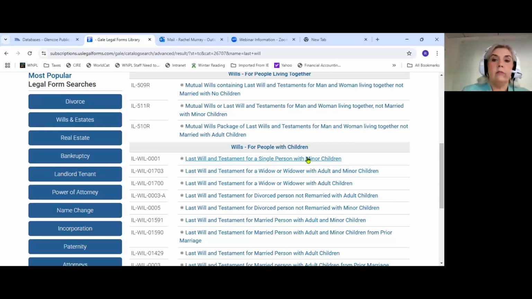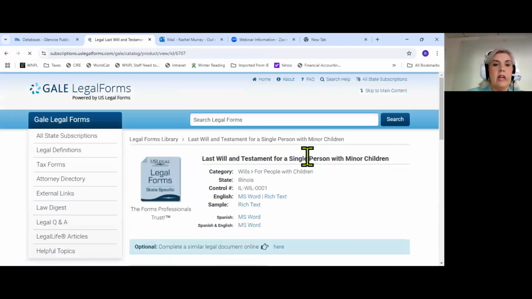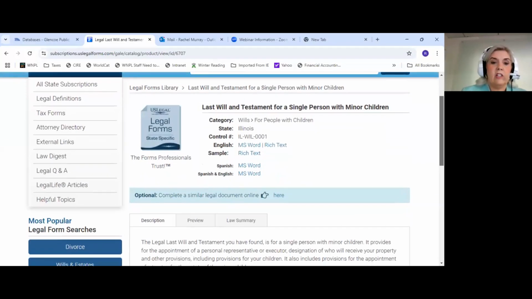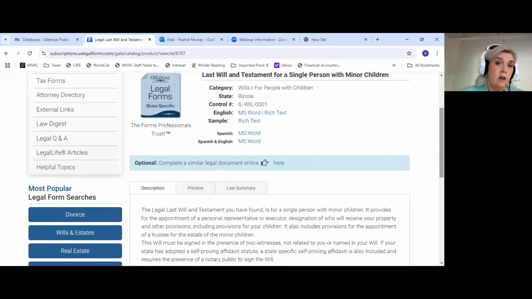Now, if we wanted to see one, I'm going to just select this one here. It's going to take me to the link and it's going to give me a description of what the form is. I can also see a preview of the form, or it will give me a law summary. The law summary is actually going to give you reasons why you might need something like this. Now, to get the actual form, I am going to go ahead and get the Word version of this form.